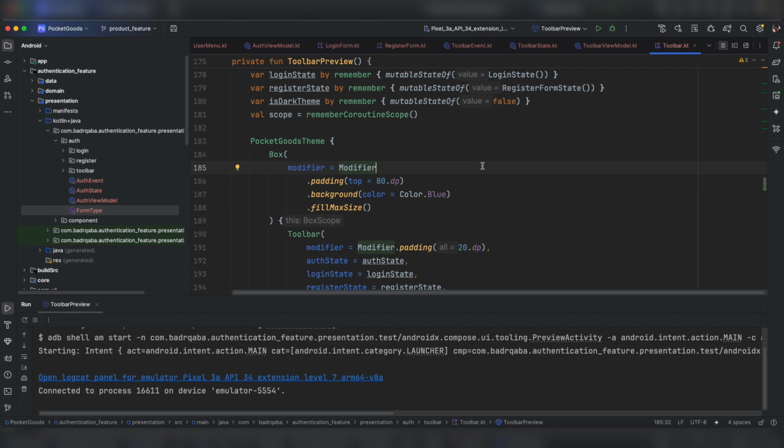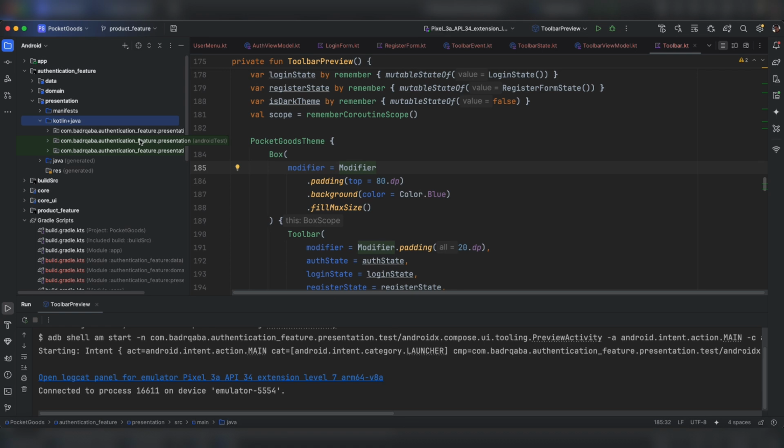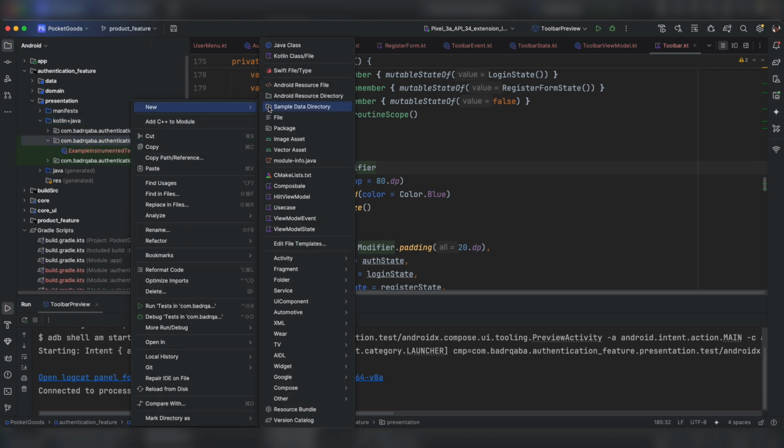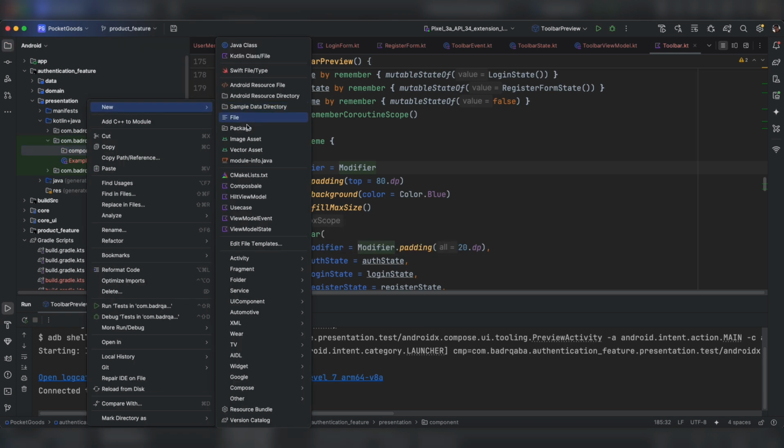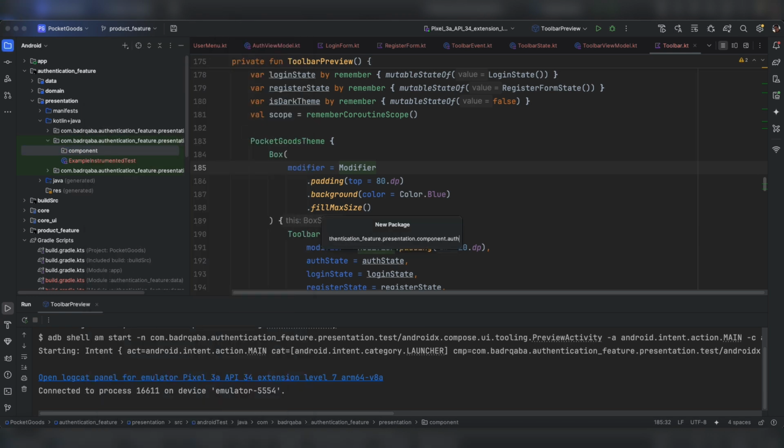Since we are done implementing the presentation layer, now it's time to make our integration tests for the view models, Auth view model, as well as toolbar view model. Under the Android section of testing, I would like here, as usual, to maintain the same structure. I'm going to create here a new package, call it components. The composables are inside the Auth package.